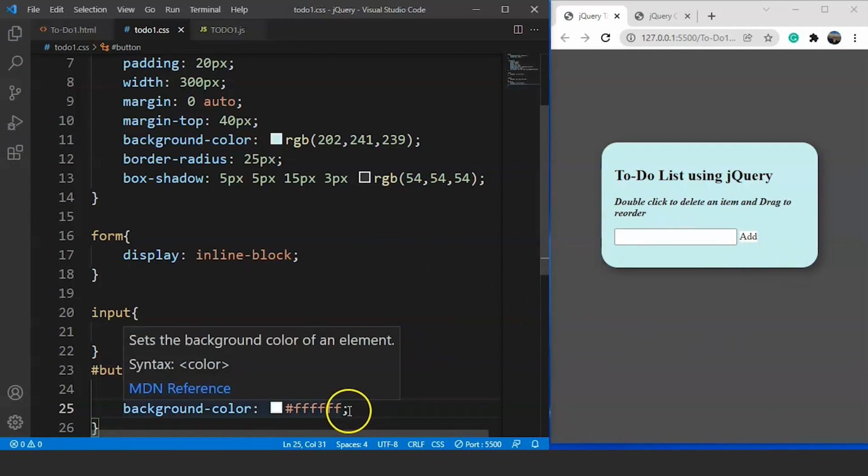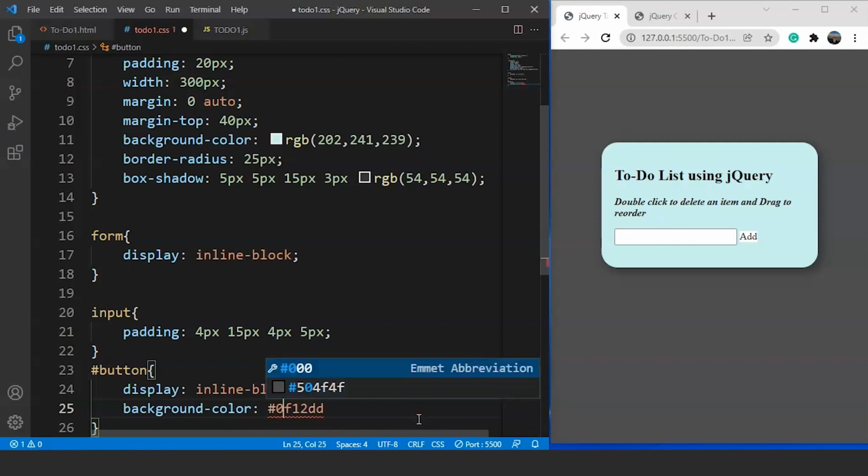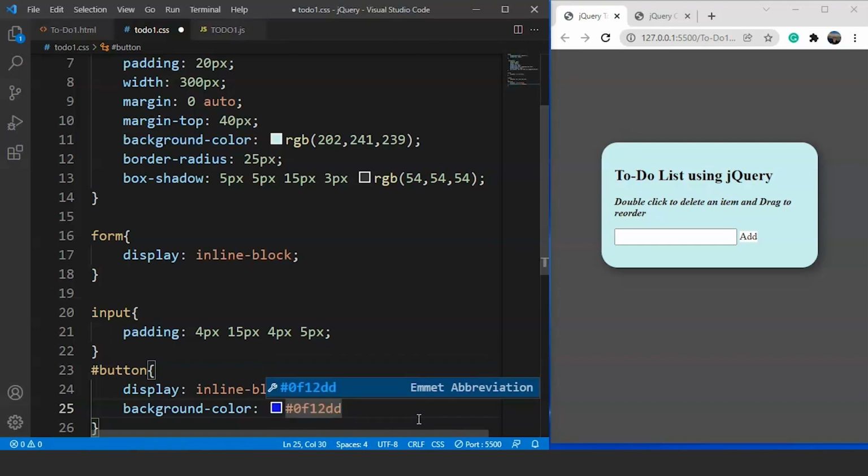So let's save it once, and you can see the background color is white. So we'll change the background color over here. We'll write here hash F1. Let's say we want to make it bluish in color. Fine. So we'll write here F12DD. We have to put a 0 over here as well. Now it will look fine. Save it, and you can see we have a button of blue color.